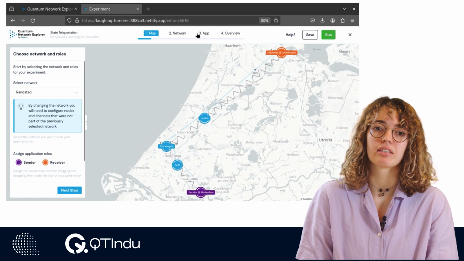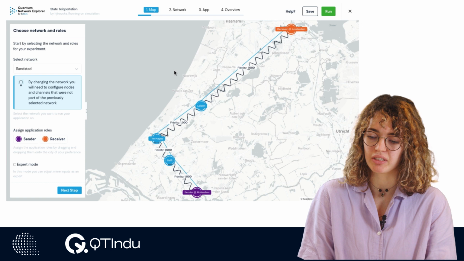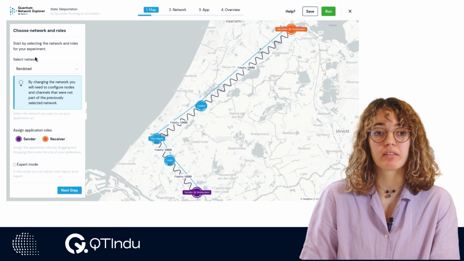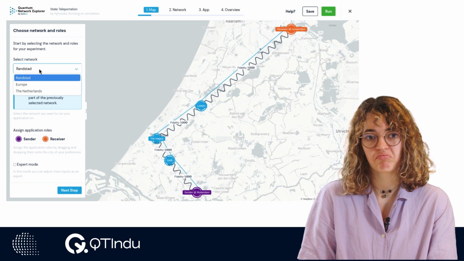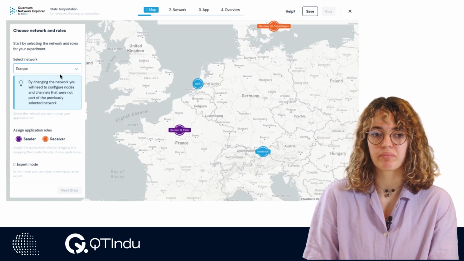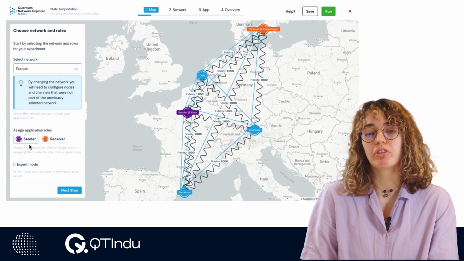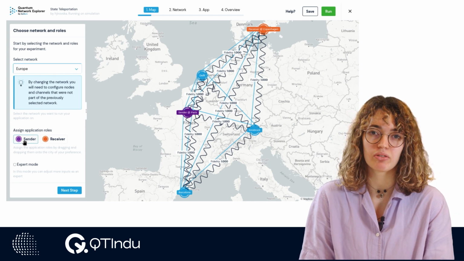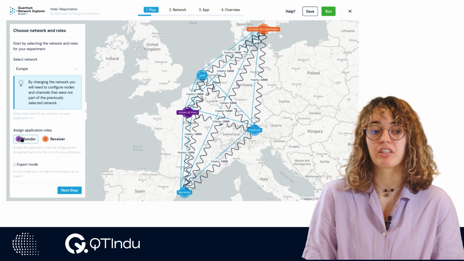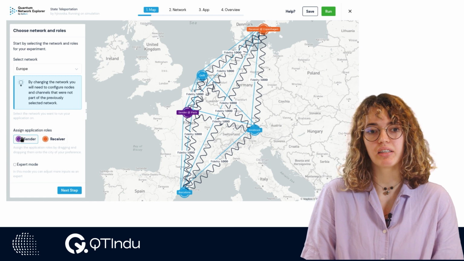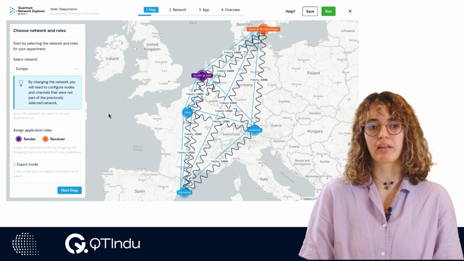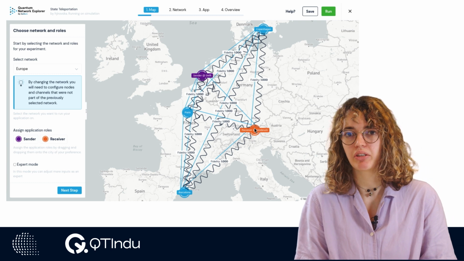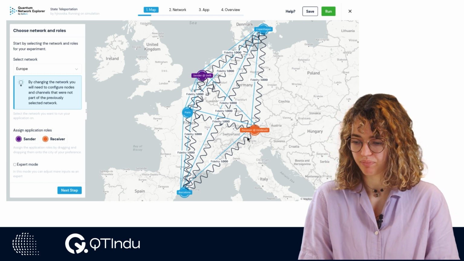For now, let's take a look at the options we can specify for the application run. Firstly, we can select the network on which the application runs. Let's pick the entire Europe. You can also see which roles are available for the application. We can see that there is a sender role and a receiver role. We can adjust where these roles reside by simply dragging them on the map. Let's assume that we want the application to be executed between Delft and Innsbruck.